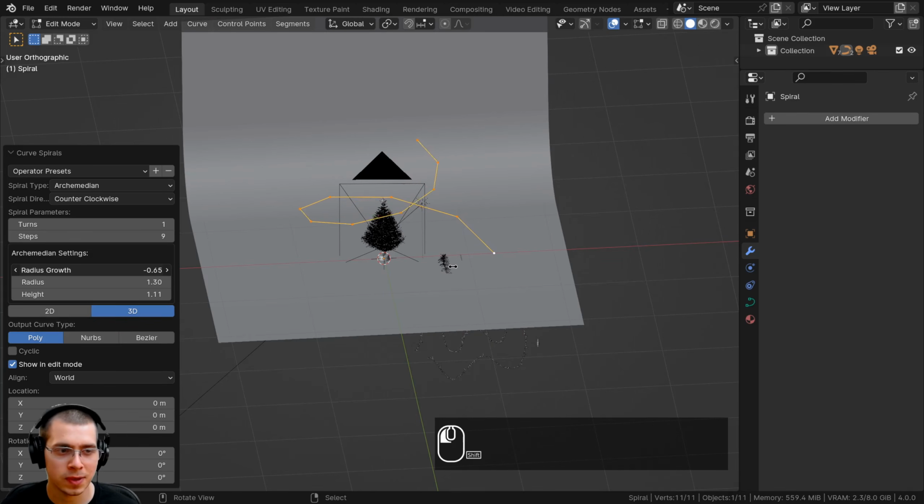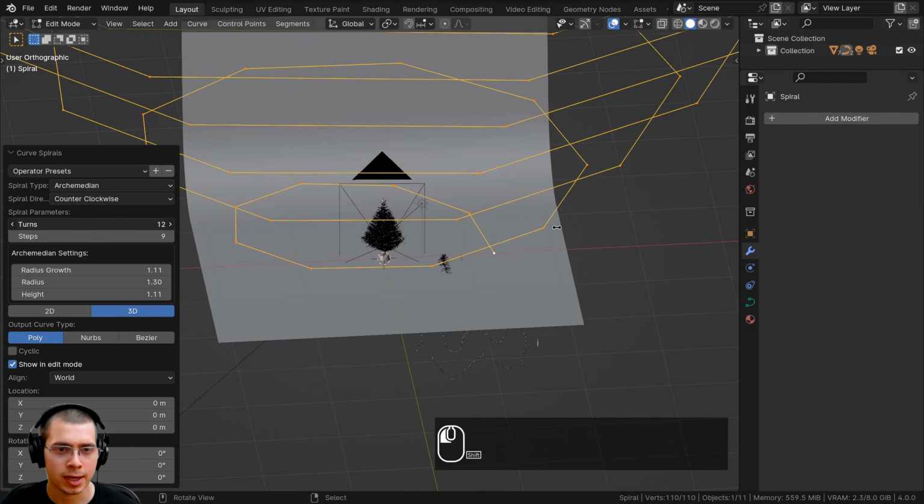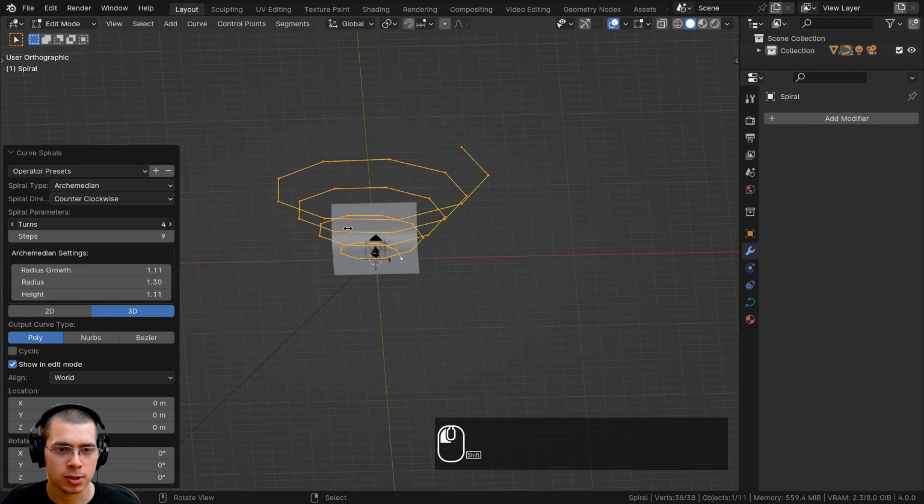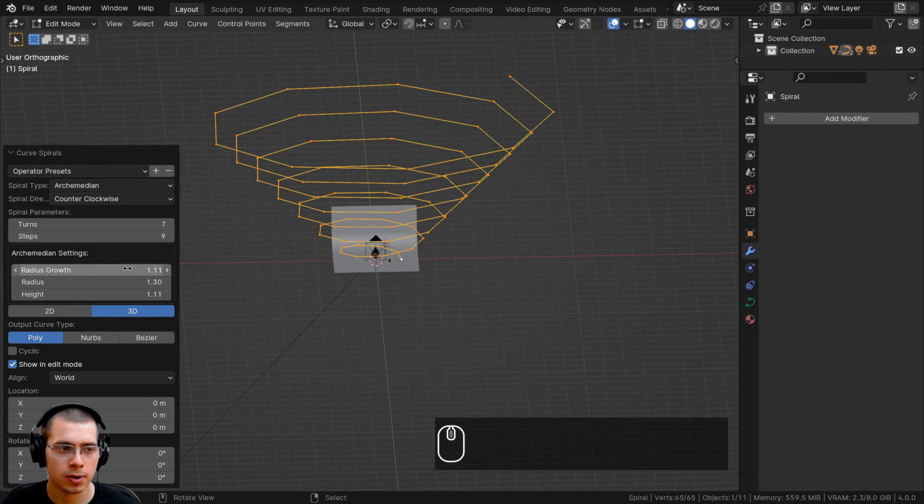And I actually need to turn the radius growth to a bigger number. So instead of making it a smaller number, I'm going to make it a bigger number. So I'll turn the radius growth up. So I can now drag the turns. I'm going to zoom out here so you can see this better. And I'm going to turn the turns up, and you can see it's going to get bigger and bigger.